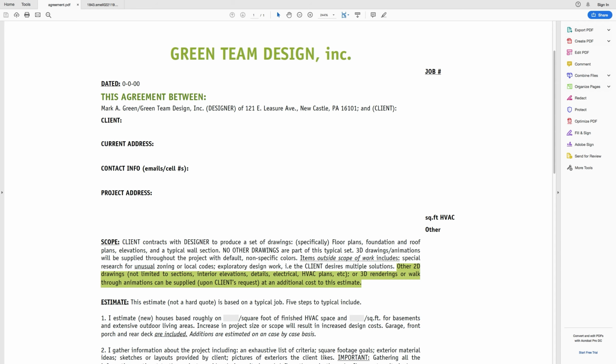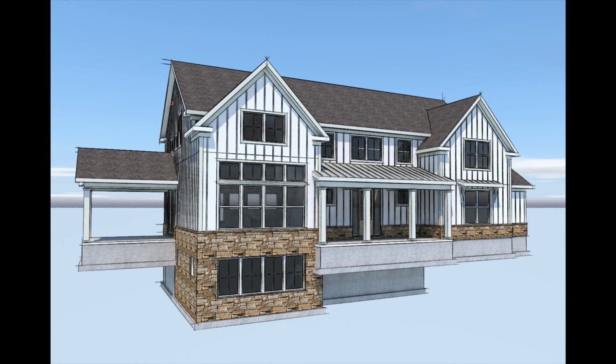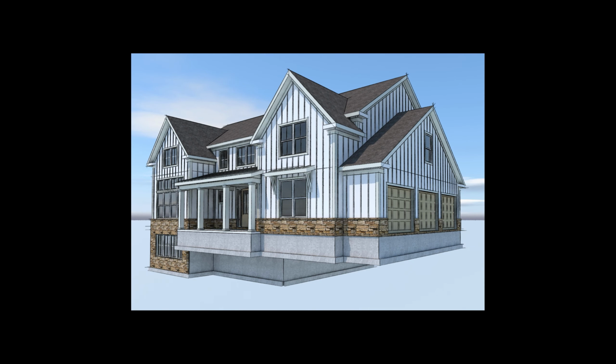Also included are some renderings along the way. Earlier ones may not even have windows and doors or textures. We're looking at the geometry of the house at that point. But as we go on further, there'll be some other renderings.